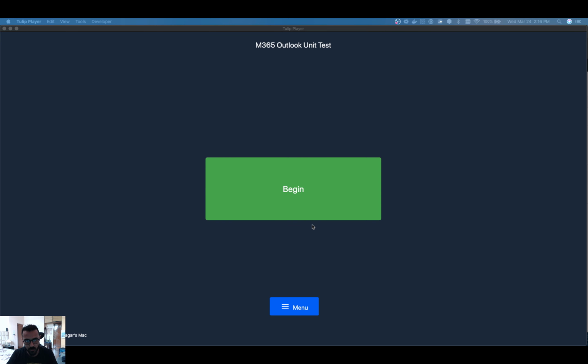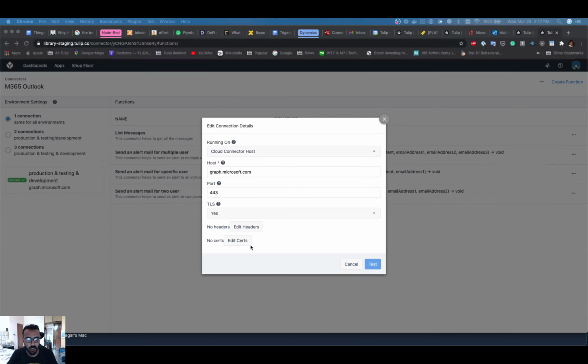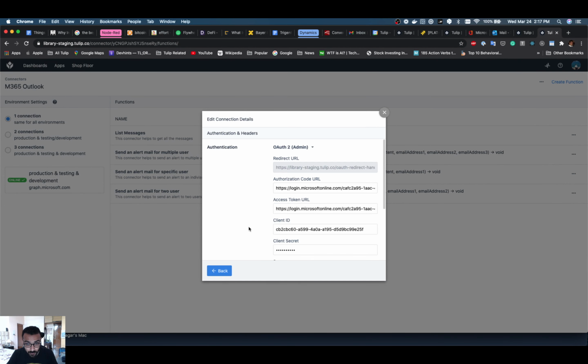Before you start using this connector, you need to trigger the OAuth 2.0 flow with Microsoft Azure. For that, you need to register an app on the Azure portal, which is pretty straightforward. There is enough documentation on Microsoft's website on that. You can have a look there. But quickly on the Tulip side, I just want to show you what configuration you can do.